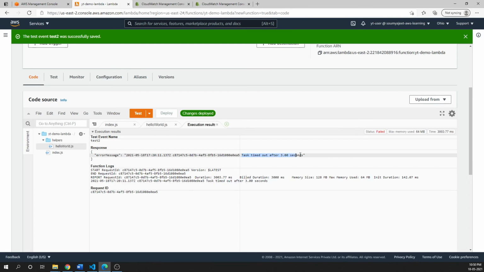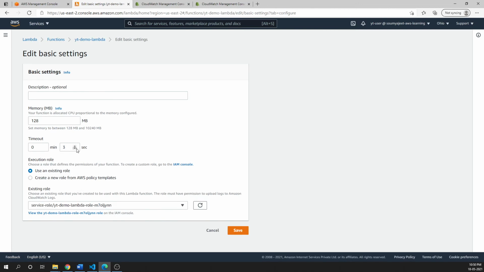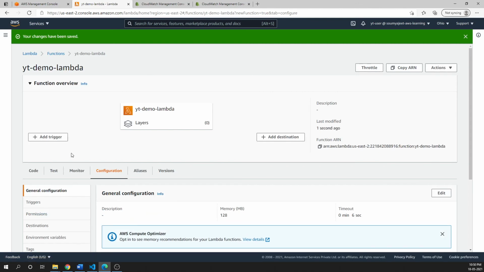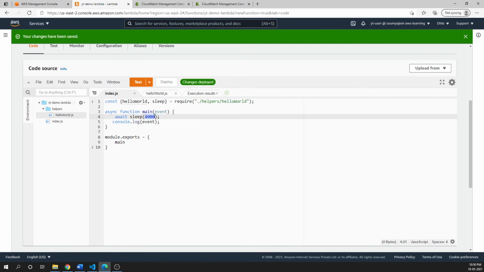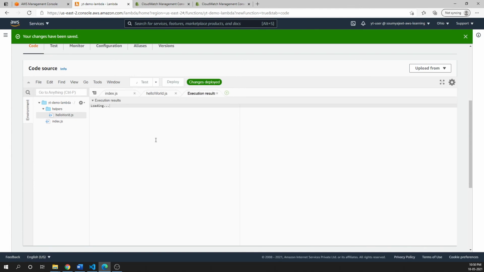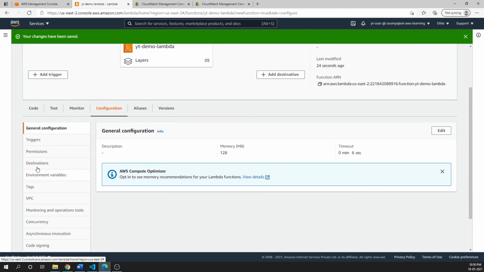If you see this one, task timed out. So if you have any task that is taking a long time and you are getting a timeout exception, this is the place where you should come. Edit. I will make it 6 seconds and save this one. Now I'll come to code. Now I have 4 seconds of wait and 6 seconds of timeout. So in this case this should work. We are waiting for 4 seconds, and this printed key2 and value2. So this is all about your general configuration.